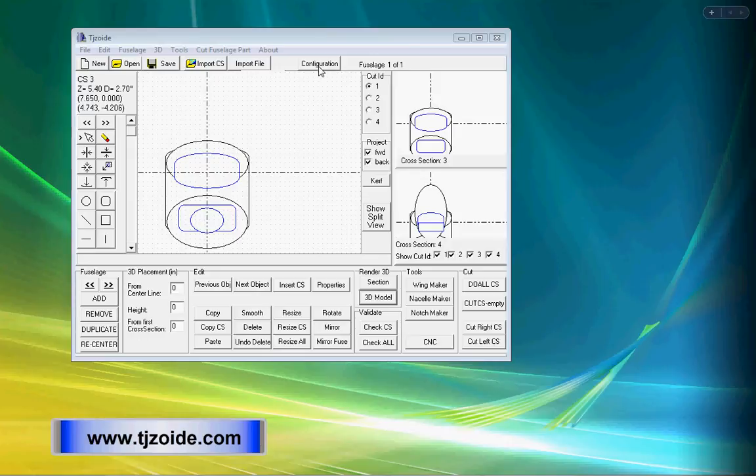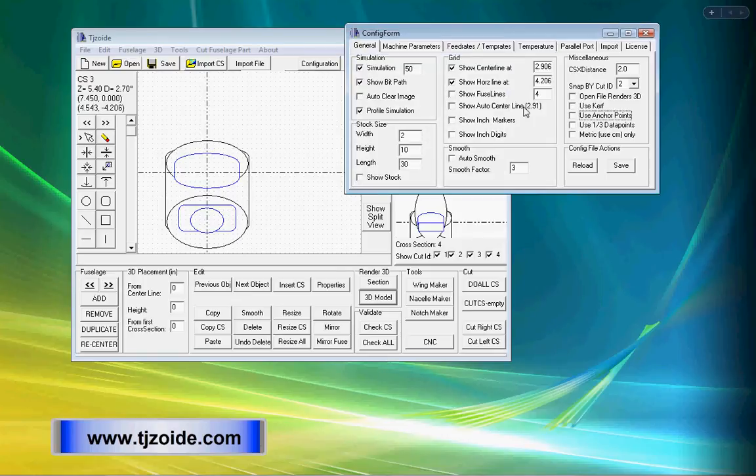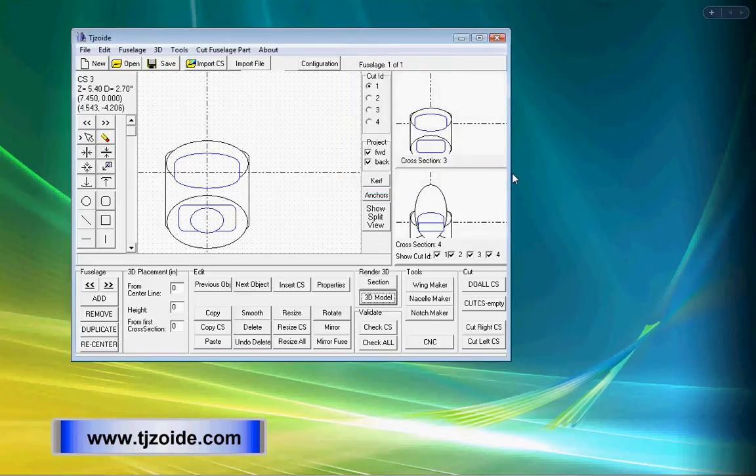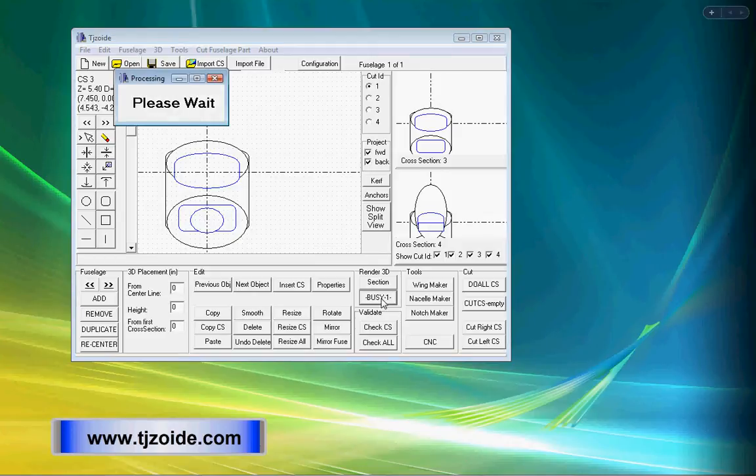In order to do this, open up the configuration window by pressing the configuration button on the main screen and make sure that the anchor points checkbox is set. It is always a good idea to render a 3D model of your design so that you can have a visual cue of the section you're working with.